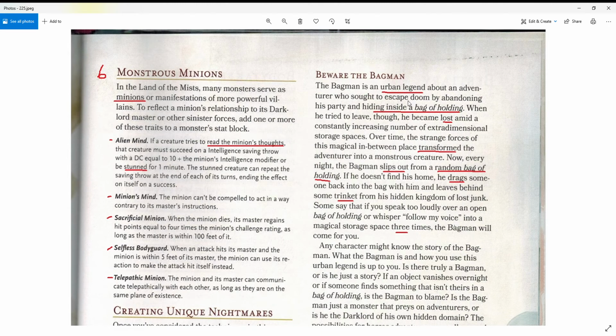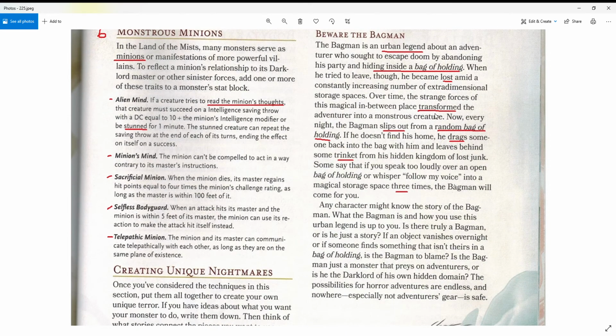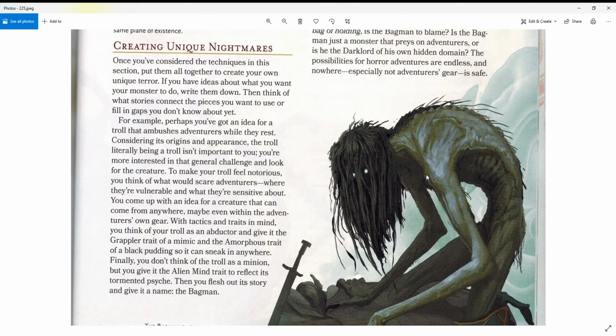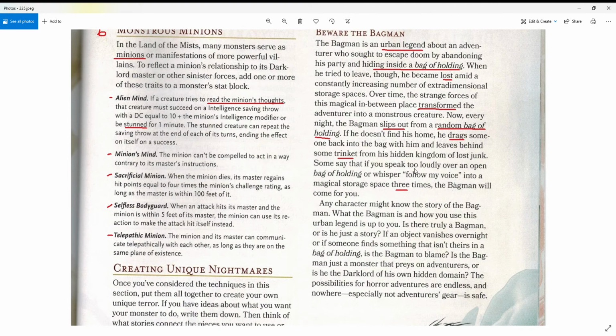Now they tell you the urban legend tells us that an adventurer got into something they couldn't get out of, say with a party. So they left their party to die and hid inside of a bag of holding. Well, when this individual went in, they got lost in the extra-dimensional spaces. Over a long period of time, this individual was transformed. Now, it's been transformed, I guess, into something like you see right down here. Look at this thing. Looks almost like some type of undead, and that probably wouldn't be a far stretch.